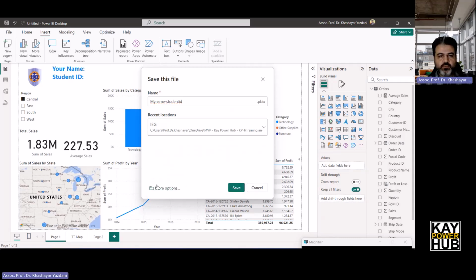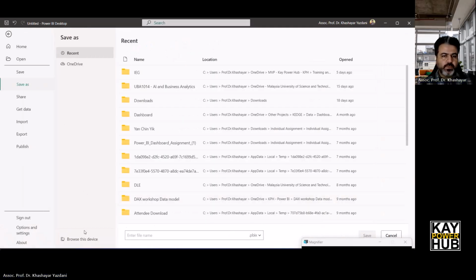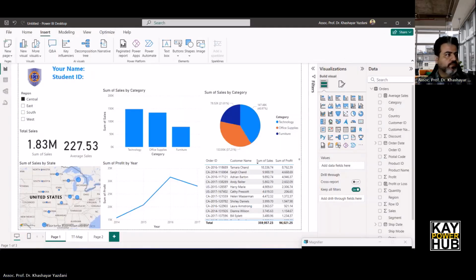For example, option, browse. I'm saving in my download. My name dash student ID. Yes. This is what you cannot see, but you know that right now the top has changed to my name dash student ID. This is the file that you need to send me. Don't forget that you need to send this one.